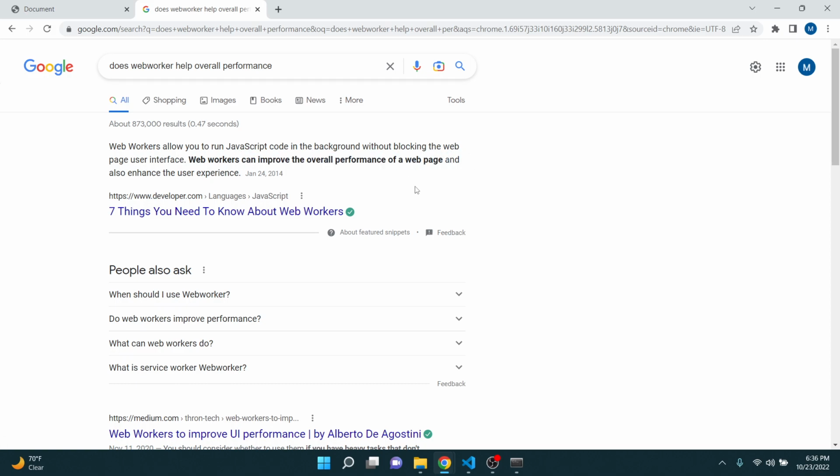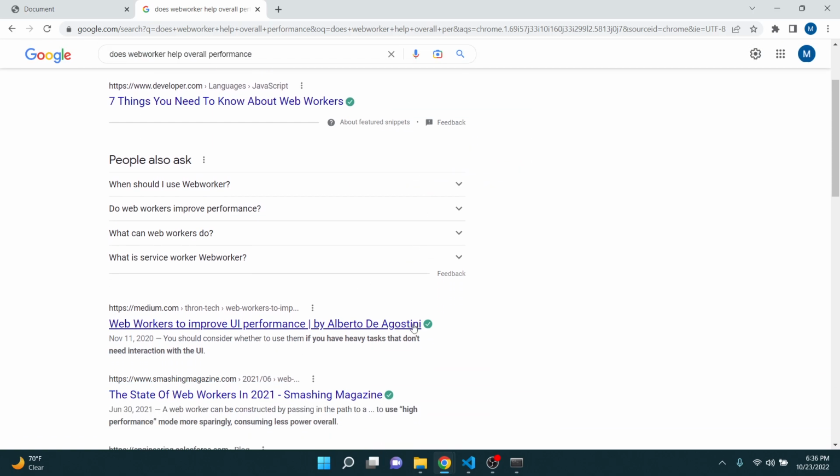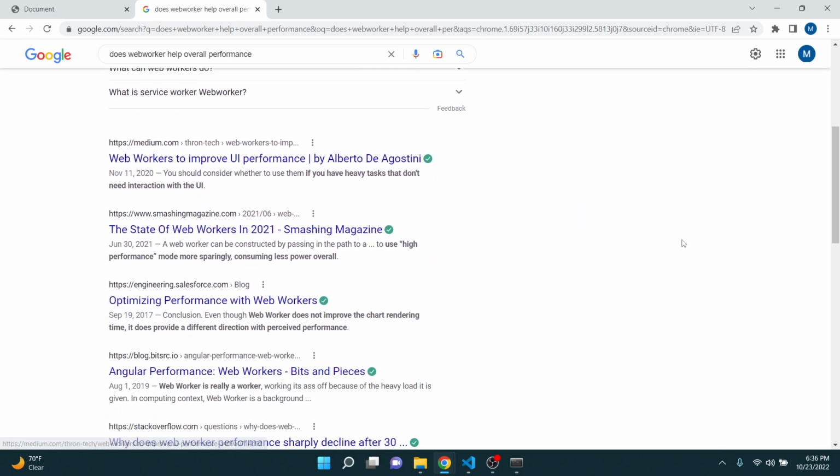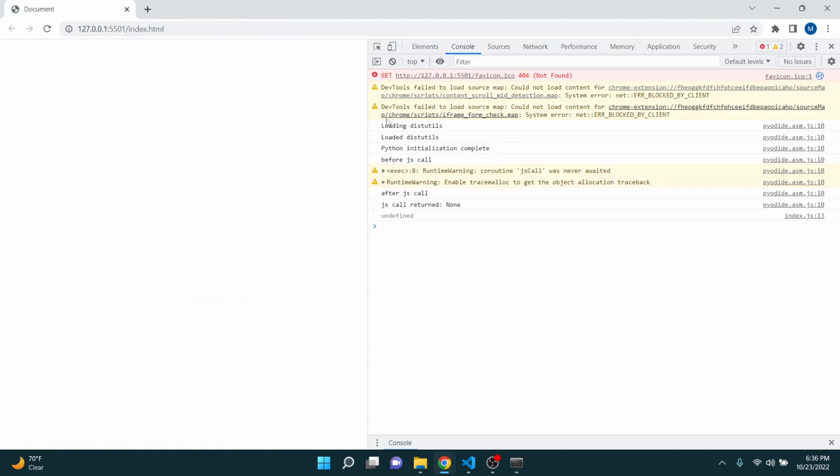Yeah, it improves overall page performance, but obviously, right? Hmm. Yeah, I don't think it helps the overall performance in terms of just raw performance, but it obviously won't block the main thread, so.